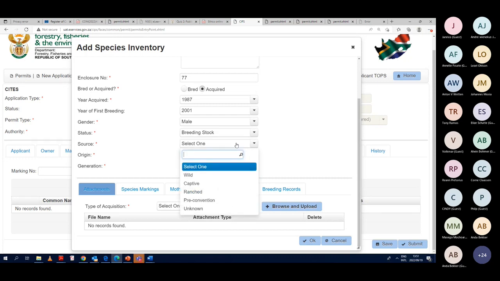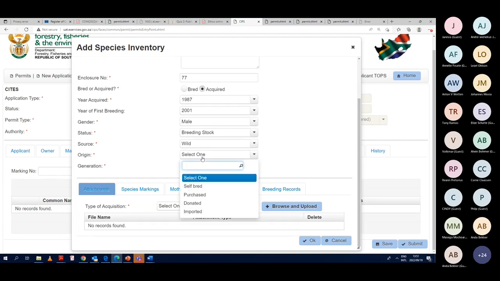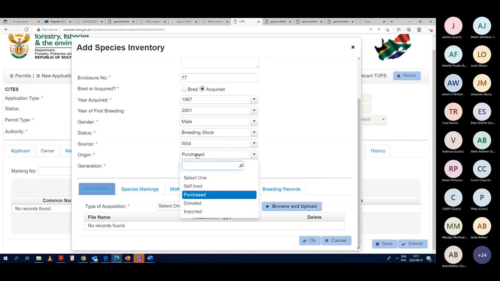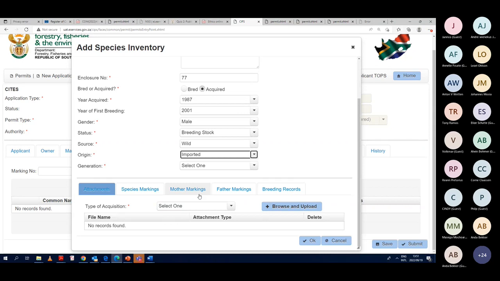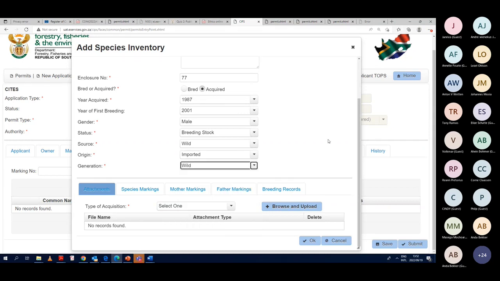Where does it come from? Was it sourced in the wild? Was it captive bred, pre-convention, or unknown, if you don't know where it came from. So it's wild, so it came from DRC Congo. The origin, it was purchased. And you can click on other, was it donated or imported? Or let's say imported, maybe I have an import permit. And generation, I don't know. I know that it is wild.